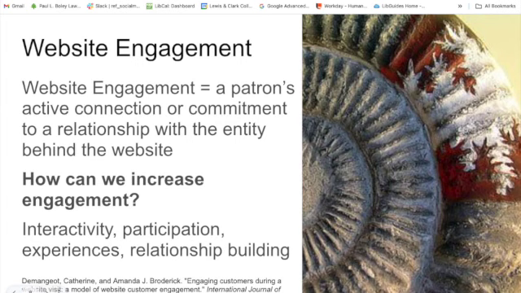So what is website engagement? Website engagement is a patron's active connection or commitment to a relationship with the entity behind the website. You want to create this website engagement. You can do this by interactivity, participation, experiences, relationship building. And one of the big things is keeping the user on your website. So not having them go off of your website to something else, but keeping them on your website.